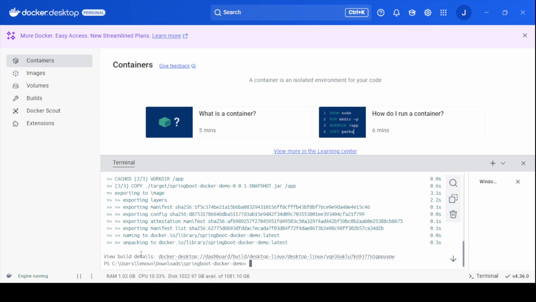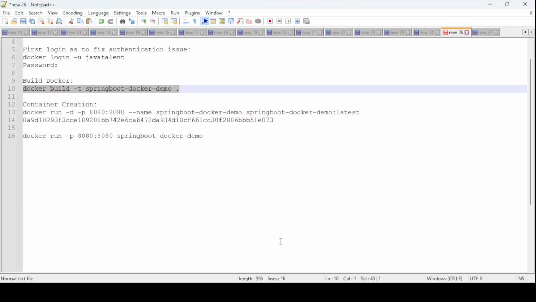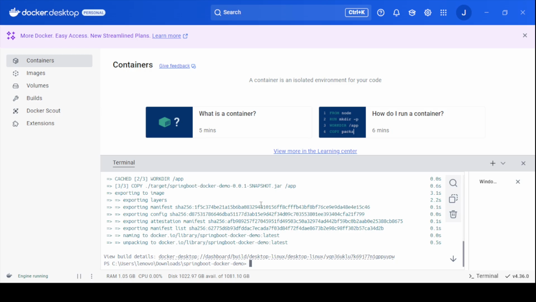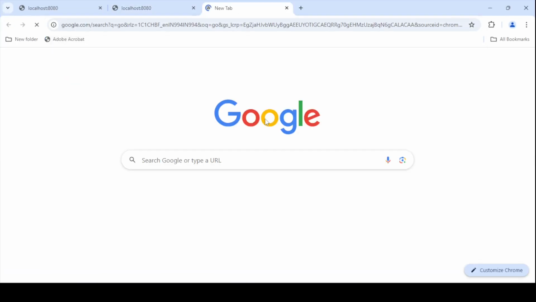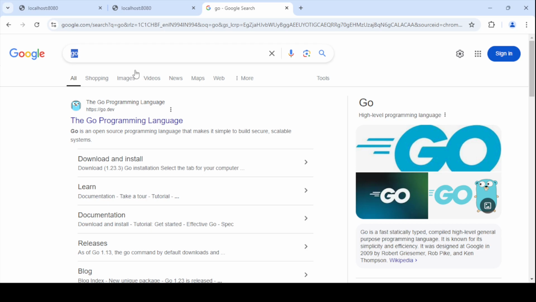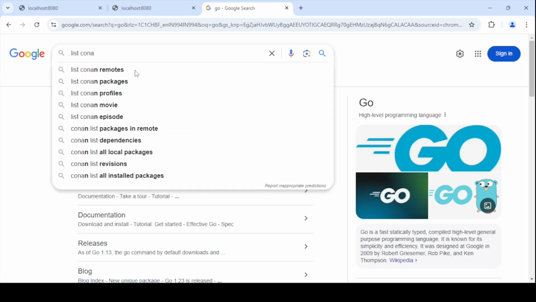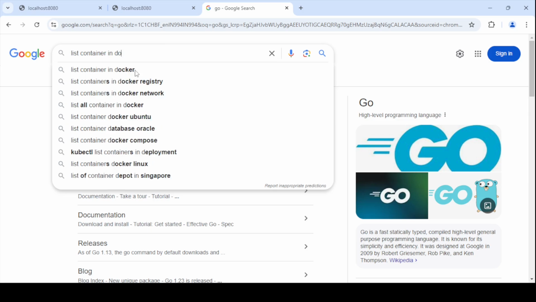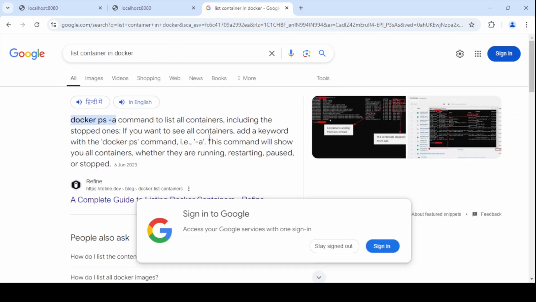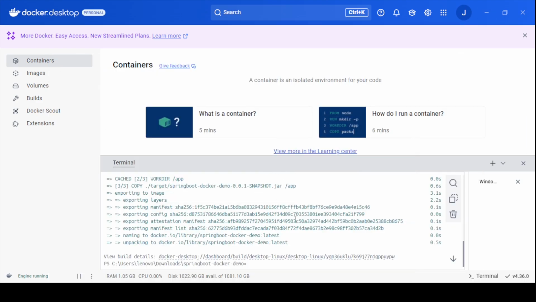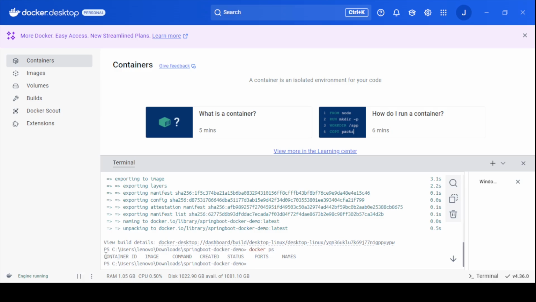Okay, so it is successfully done. Let me show you. One second. List container. There is a command for listing that. The docker ps command will list out all the containers which have been created.